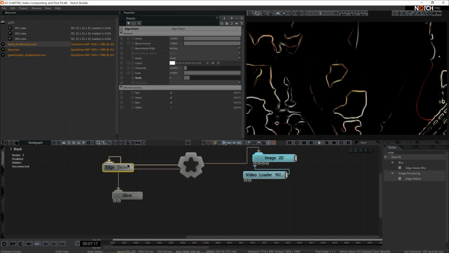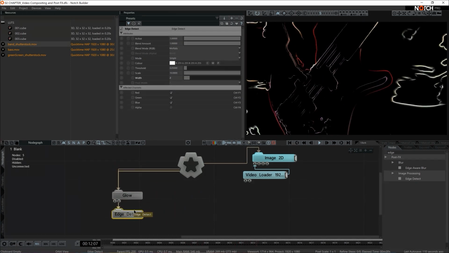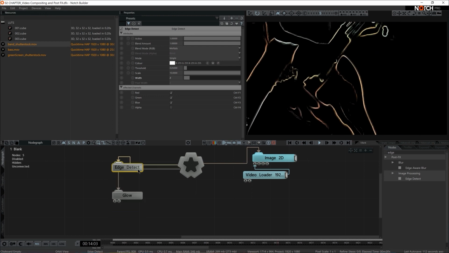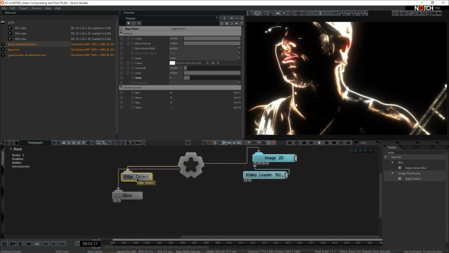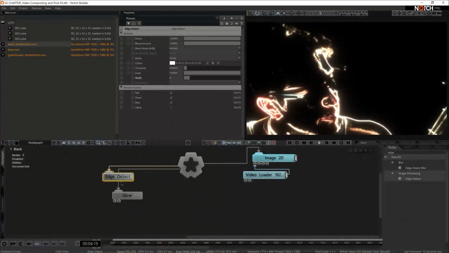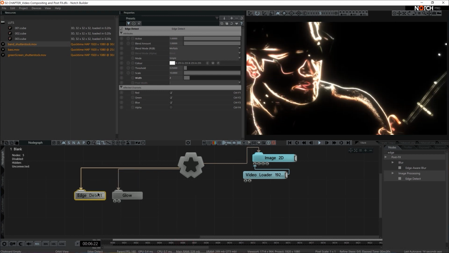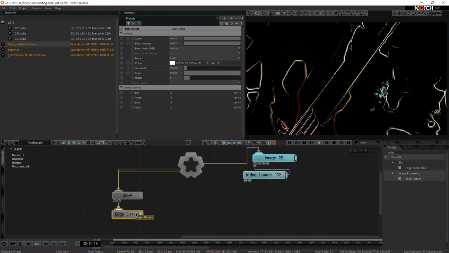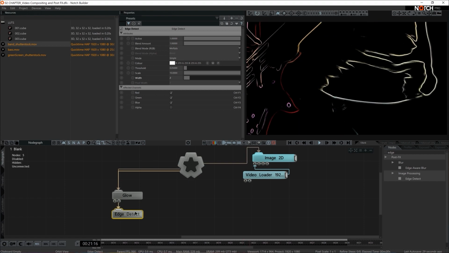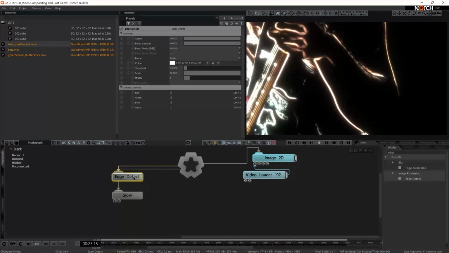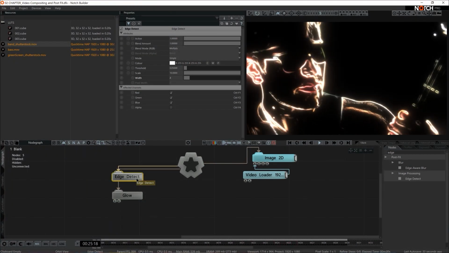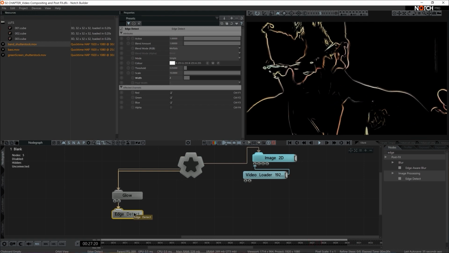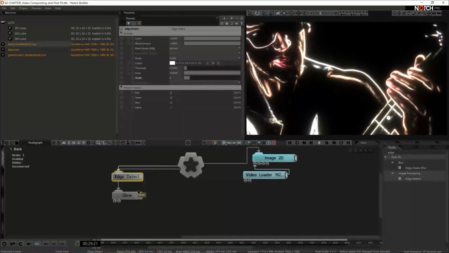Now notice what happens if I change the positional values of these two nodes. Stacking order in Notch is very important. So if Notch doesn't recognize the stacking order from top to bottom, it would go for left to right. So by changing the positional values of our post effects, we can actually change the design of our setup quite significantly. And that's true to quite a few other systems in Notch.